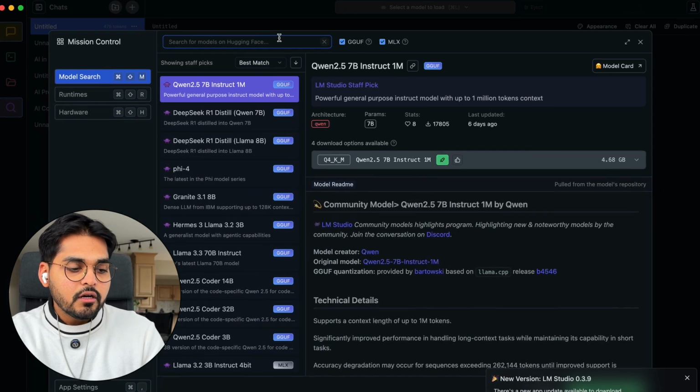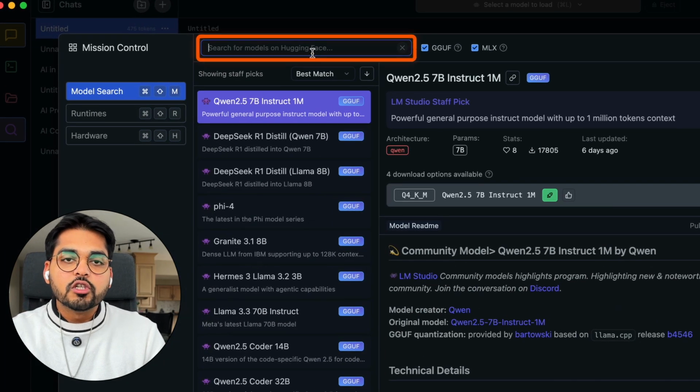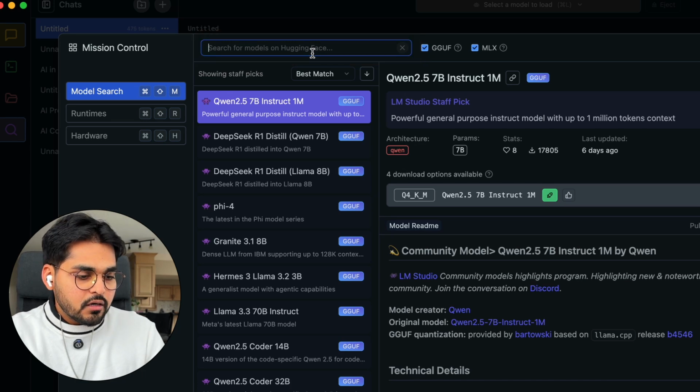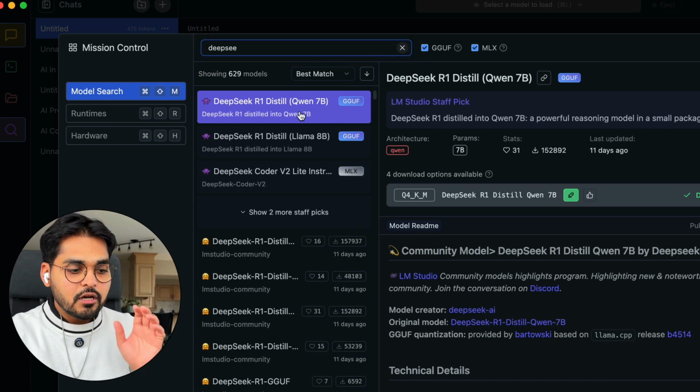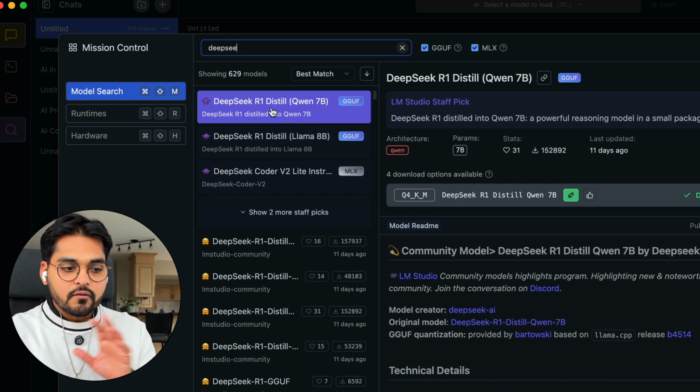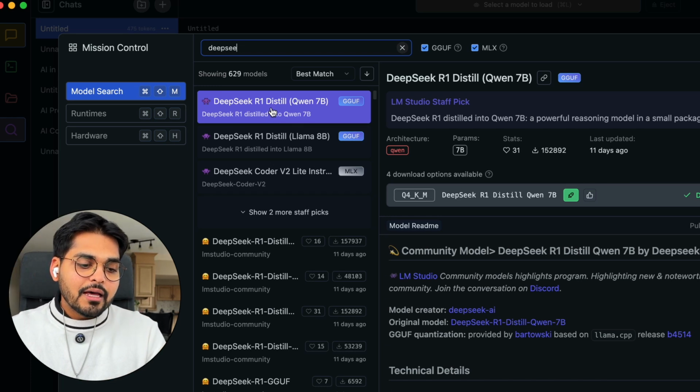We're going to go to discover, and under discover, this is where we search for the model we want to download. So here we can search for DeepSeek, and we have multiple options. We have DeepSeek R1, which is the one that has gone viral. We have 3 different versions of it. MLX is the one you would want to use for Mac, and the other ones are the ones you want to use for a Windows computer.